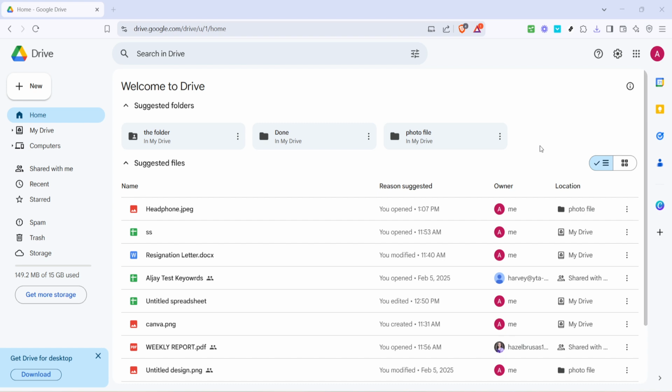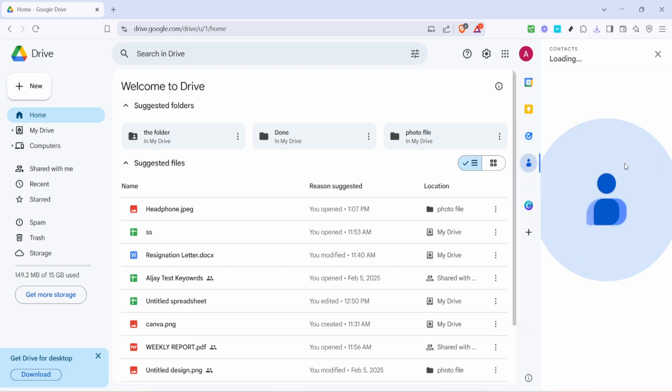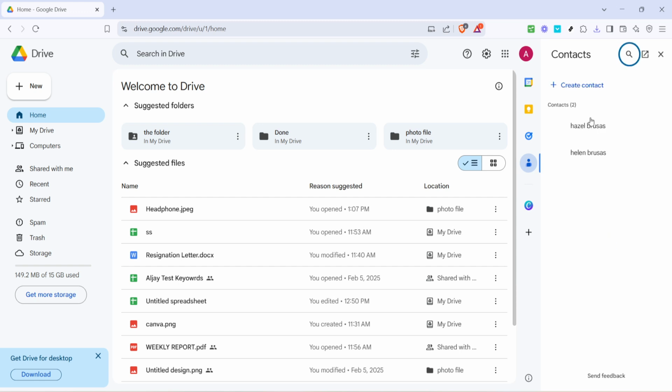Now direct your attention to the right side of your web browser. Here you'll find a vertical sidebar filled with icons, each representing a different Google app experience. From Calendar to Keep, each serves a unique function. But our focus today is on locating your contacts. So go ahead and click on the contact icon located in this sidebar. It usually looks like a little person or a group of people. By clicking this icon, you'll launch Google Contacts, where all your contact information is stored in the cloud.